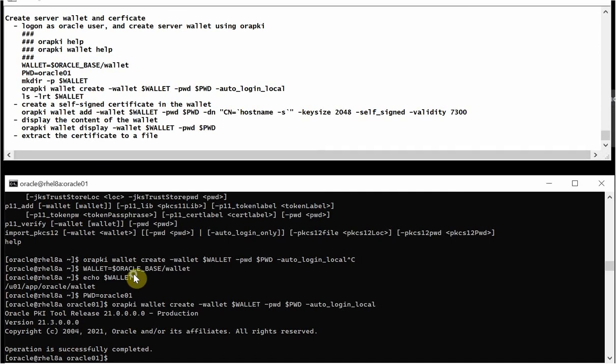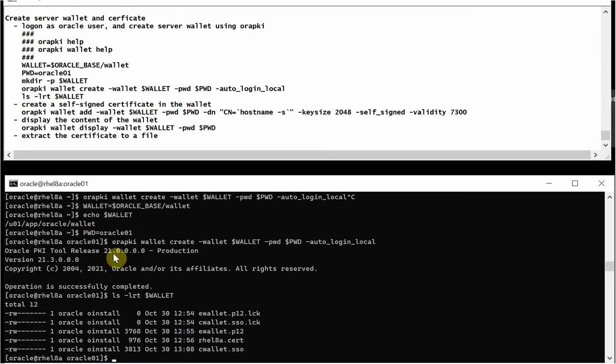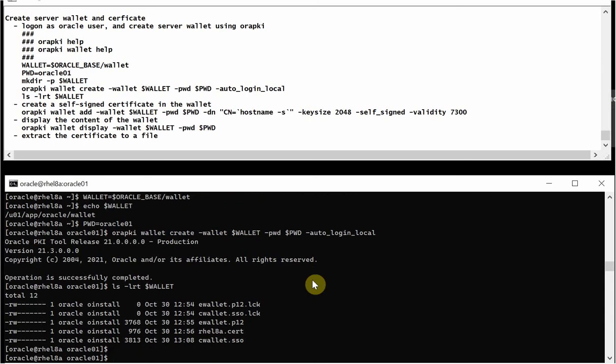There are four files, which were something previously created. Let me do a cleanup first, so that it is clearer. I'm going to remove all the files from this location and recreate this wallet.